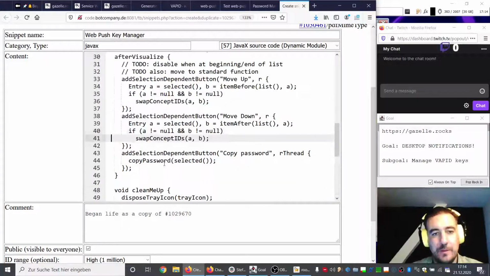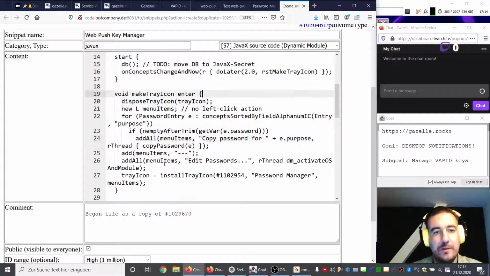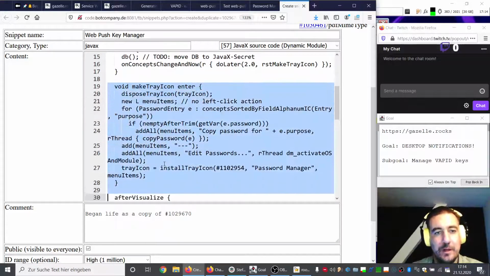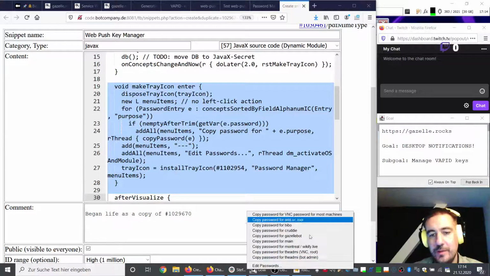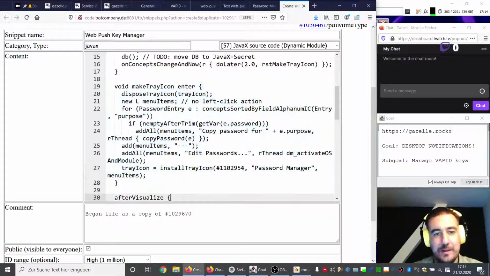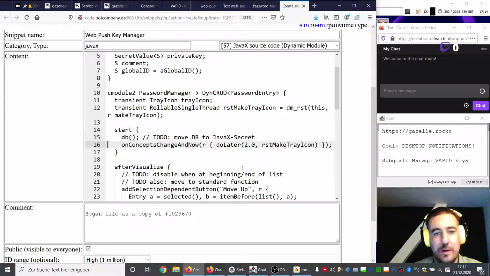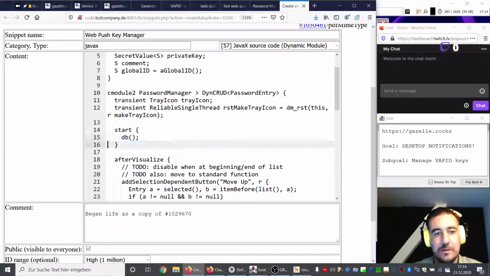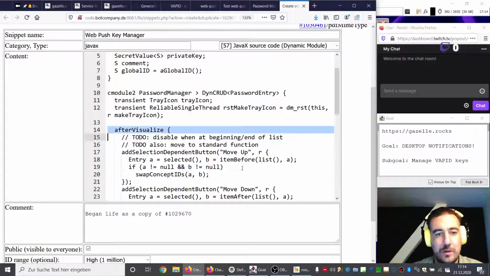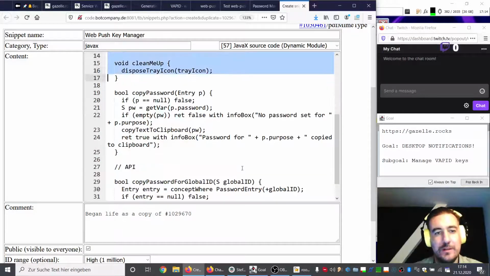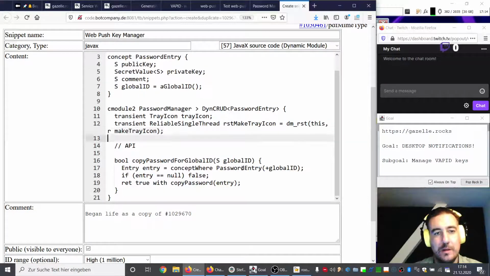Okay. Tray icons? No, we can throw away so much here. This module was originally for managing my passwords, so it has a nice little tray icon. We can throw away all of this, right? We can throw away all of this.